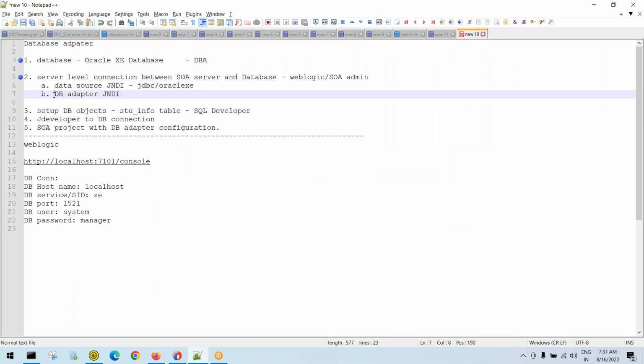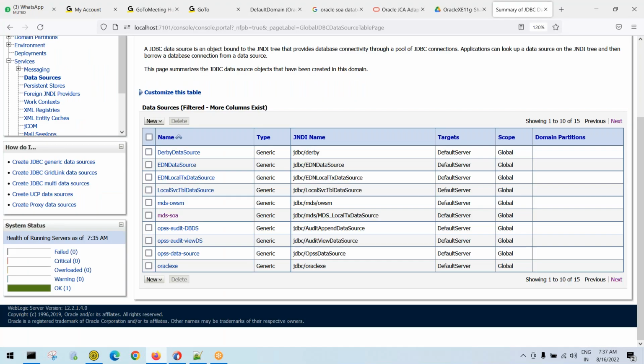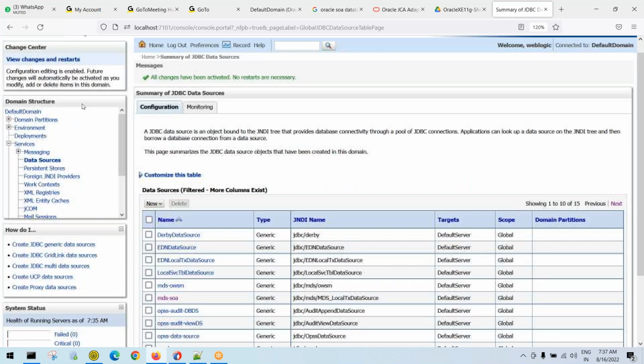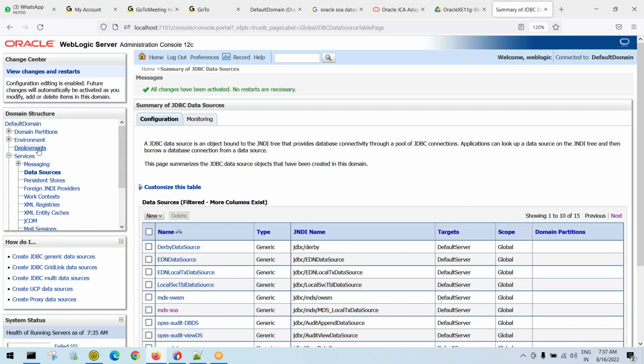So now we need to configure the DBAdapter JNDI. So guys, DBAdapter is a predefined program. Simply, I can say it's a Java program that comes along with your SOA server. Not only DBAdapter, guys, file adapter is also a predefined Java program. You can see in the WebLogic console, if you go to deployments, simply click on this deployments option.